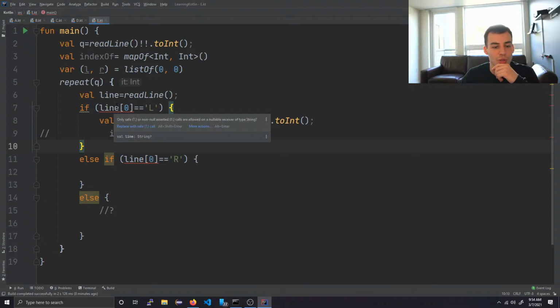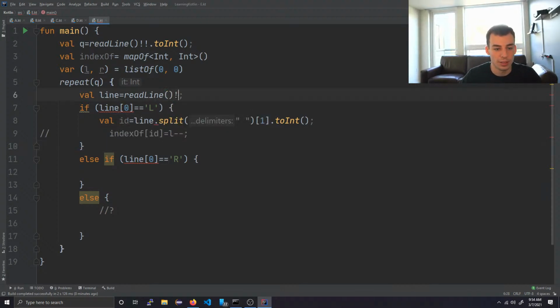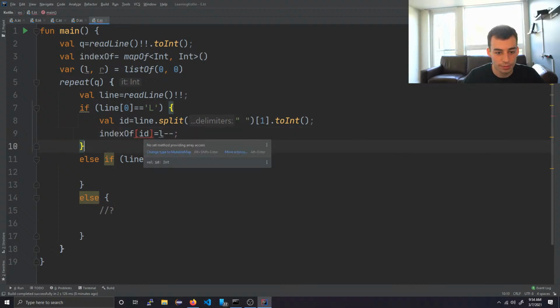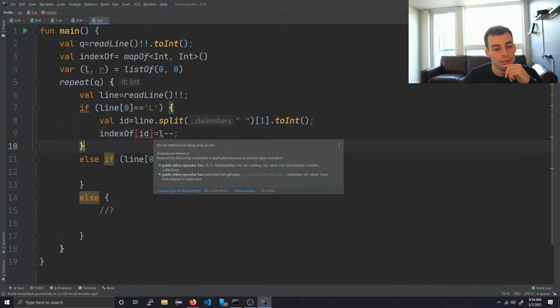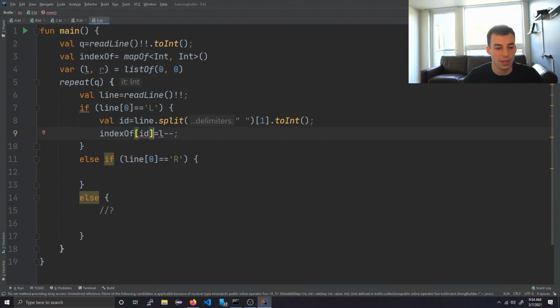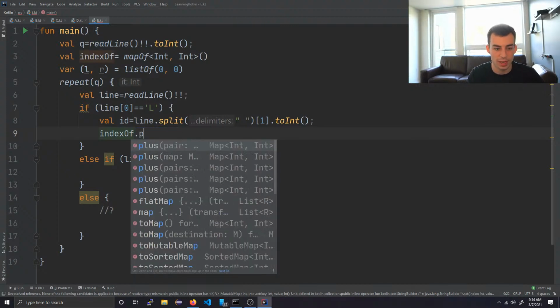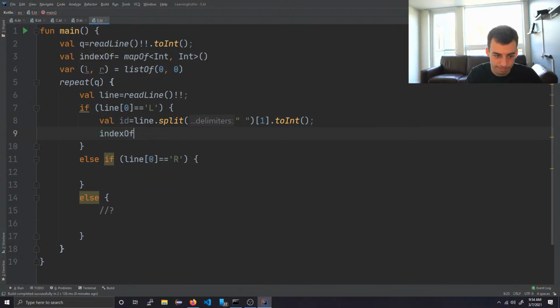What are my current issues? Line is not null. Okay. Providing array set access. Well, why is that not the case? Index of dot. Oh, this needs to be a mutable map of? Okay. Fine, fine.